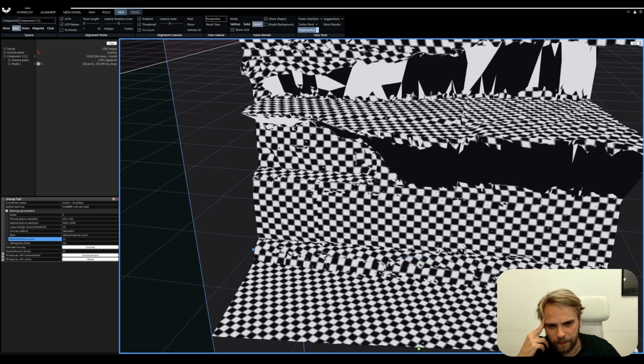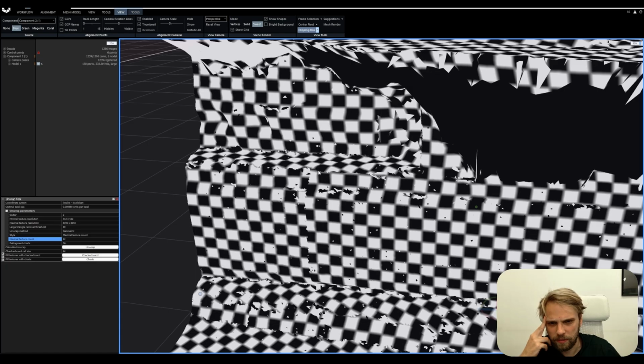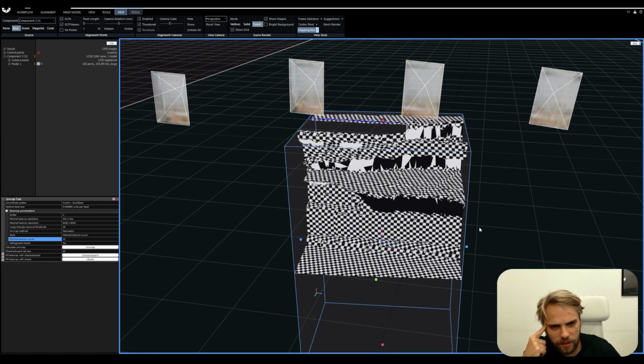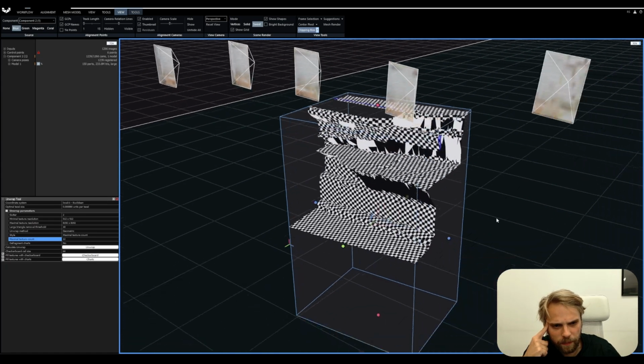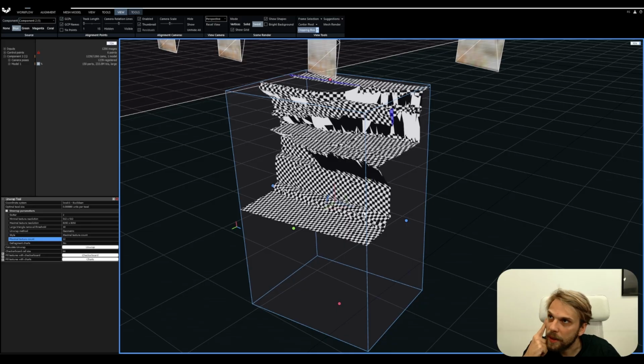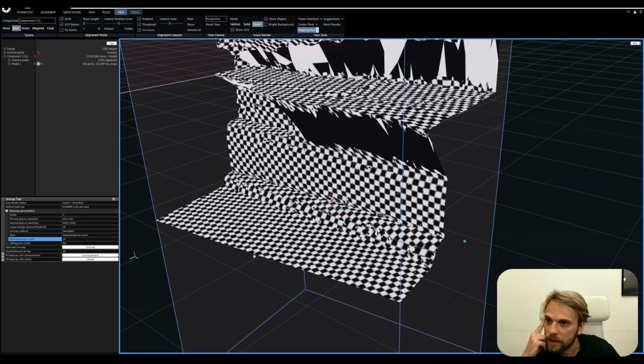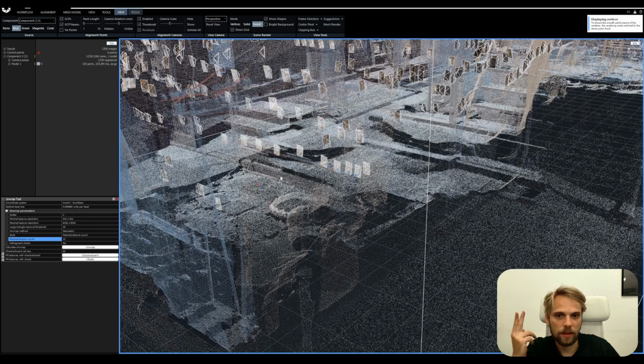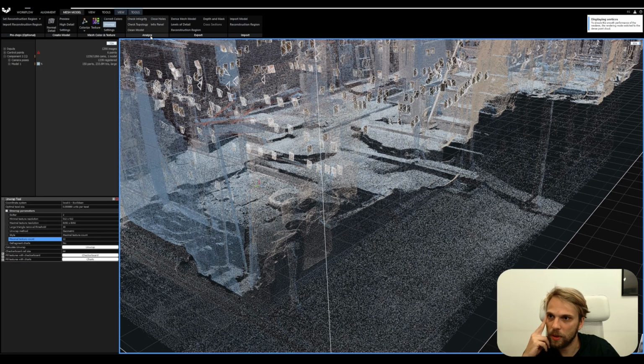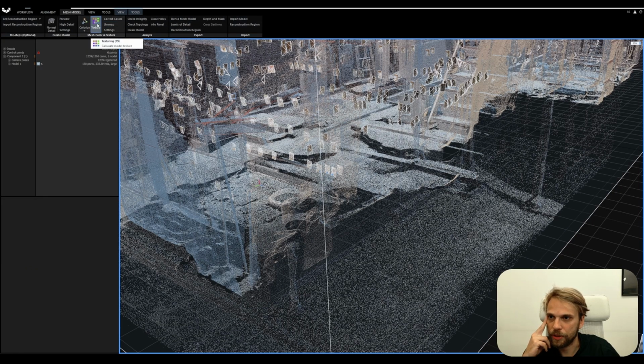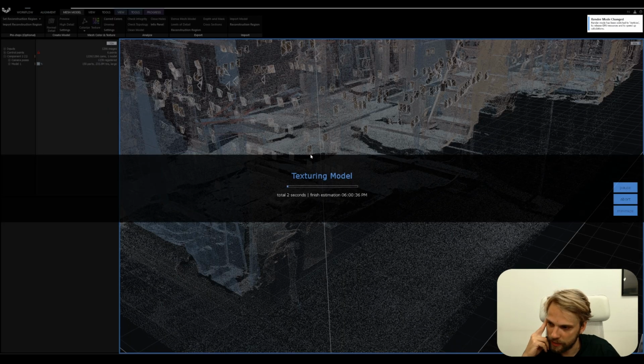That is fine. And don't worry about the seams here. They won't be there, because once we project the actual texture, it's gonna clean it up. Okay, so with that done, let's clear the clipping box, and all we need to do is mesh model, texture. This is gonna be a heavy one. This is gonna take a long time.